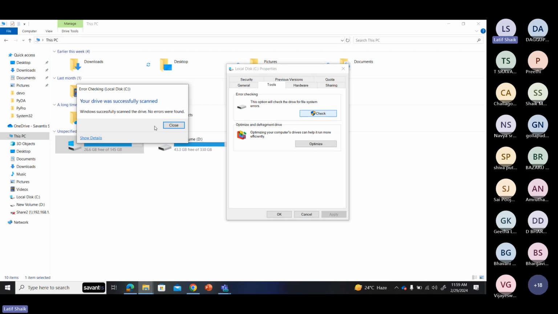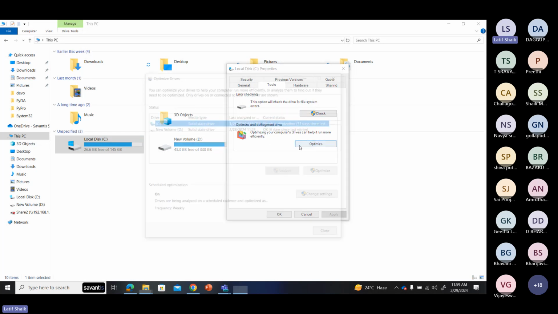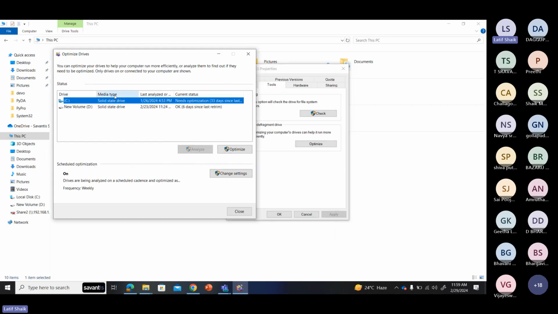Yeah, it is successfully scanned, no errors found. Second one is optimize and defragment. Click on optimize. I only have two drives. The D drive shows 6 days since the last retrim, and this one shows 32 days. 33 days back, we did the optimization. So what to do? Do the analyze and optimize.